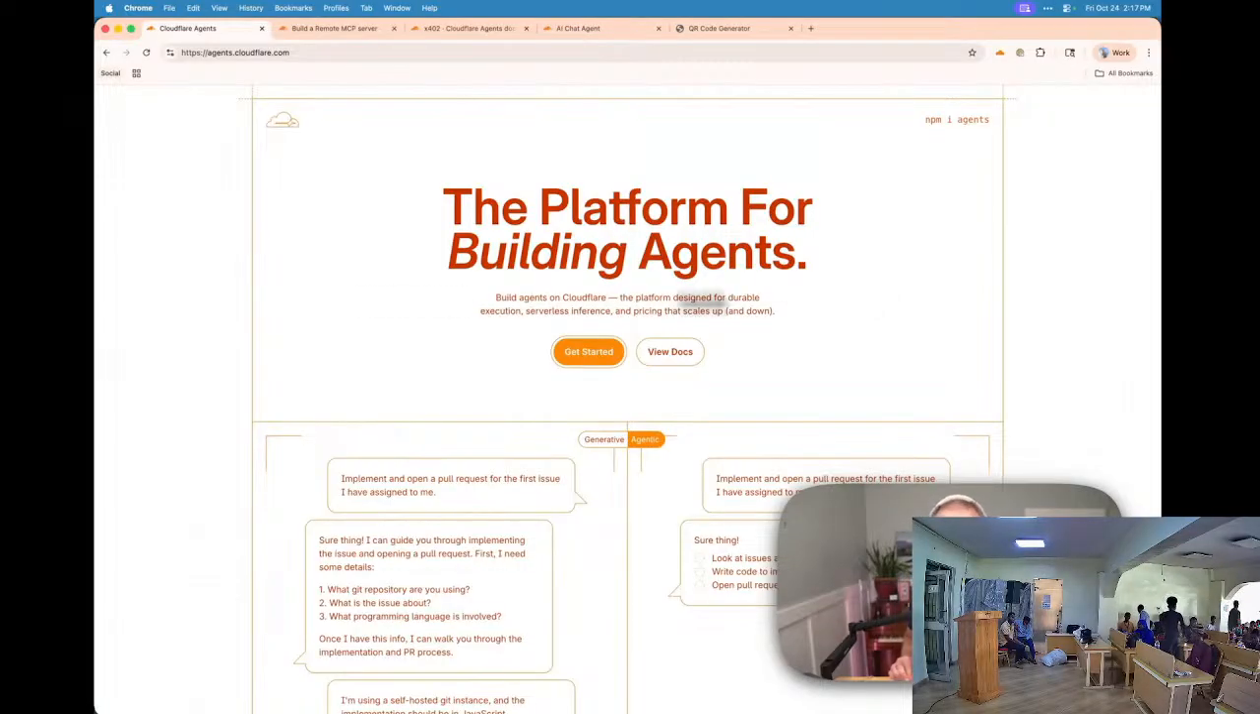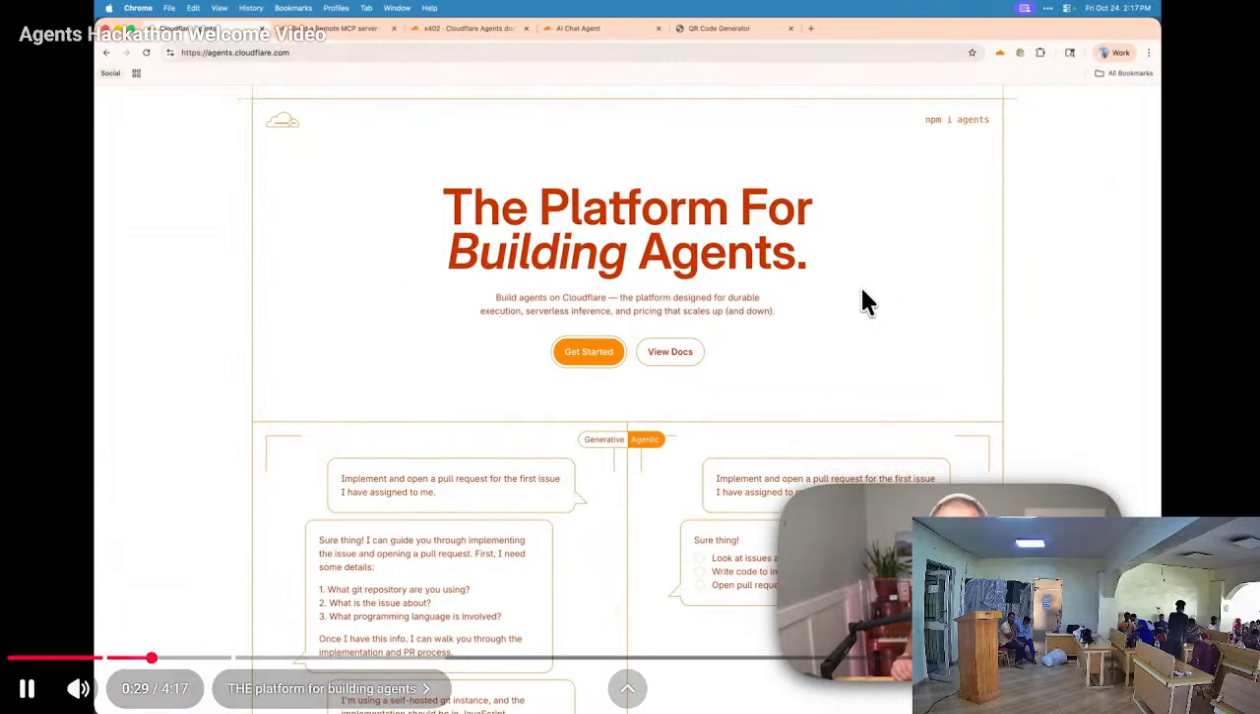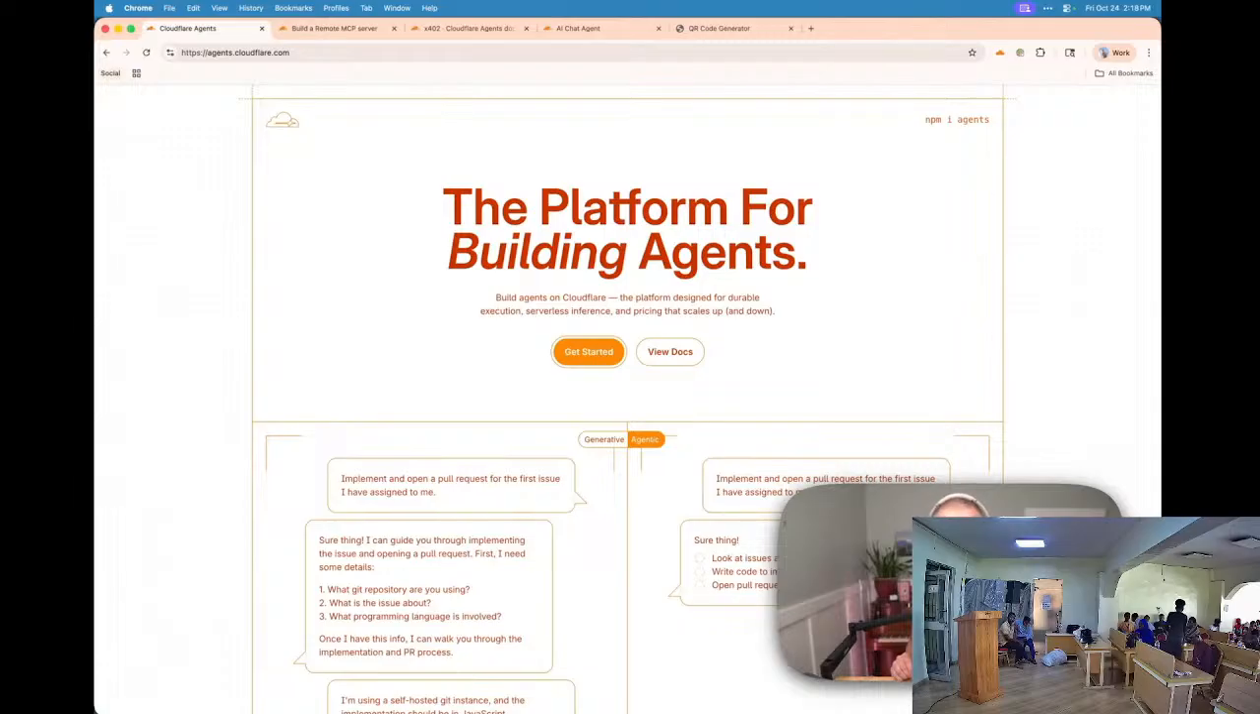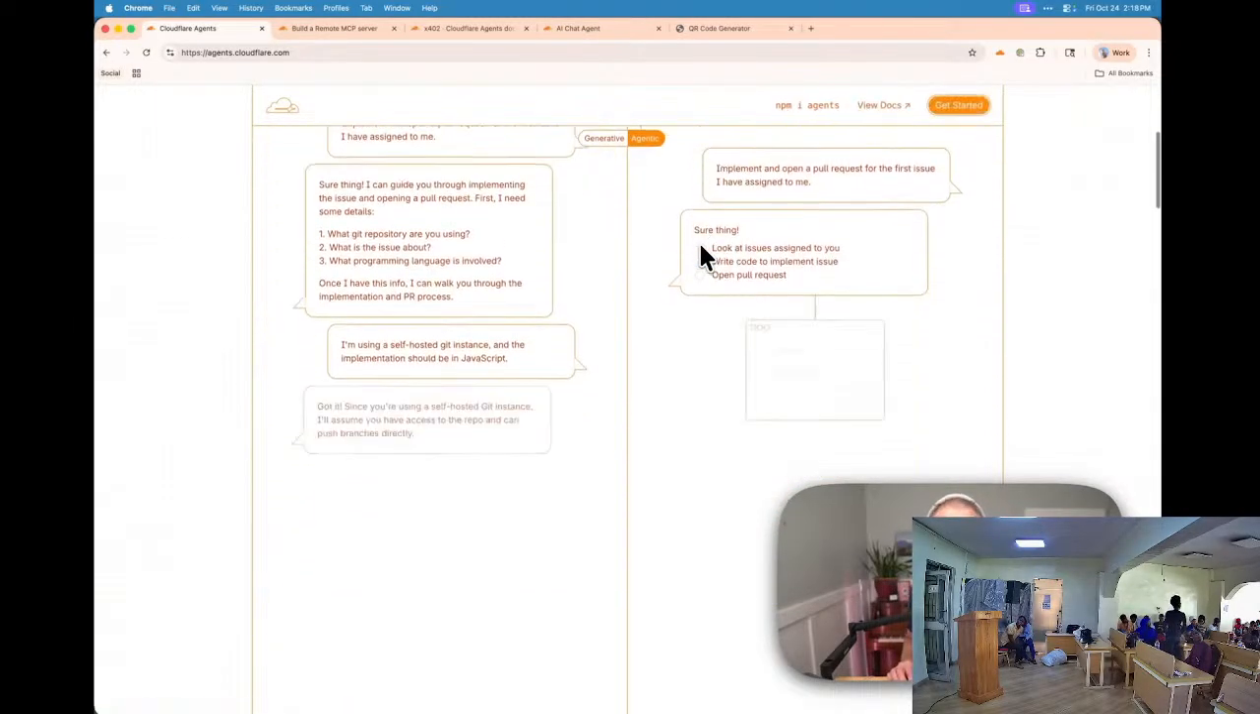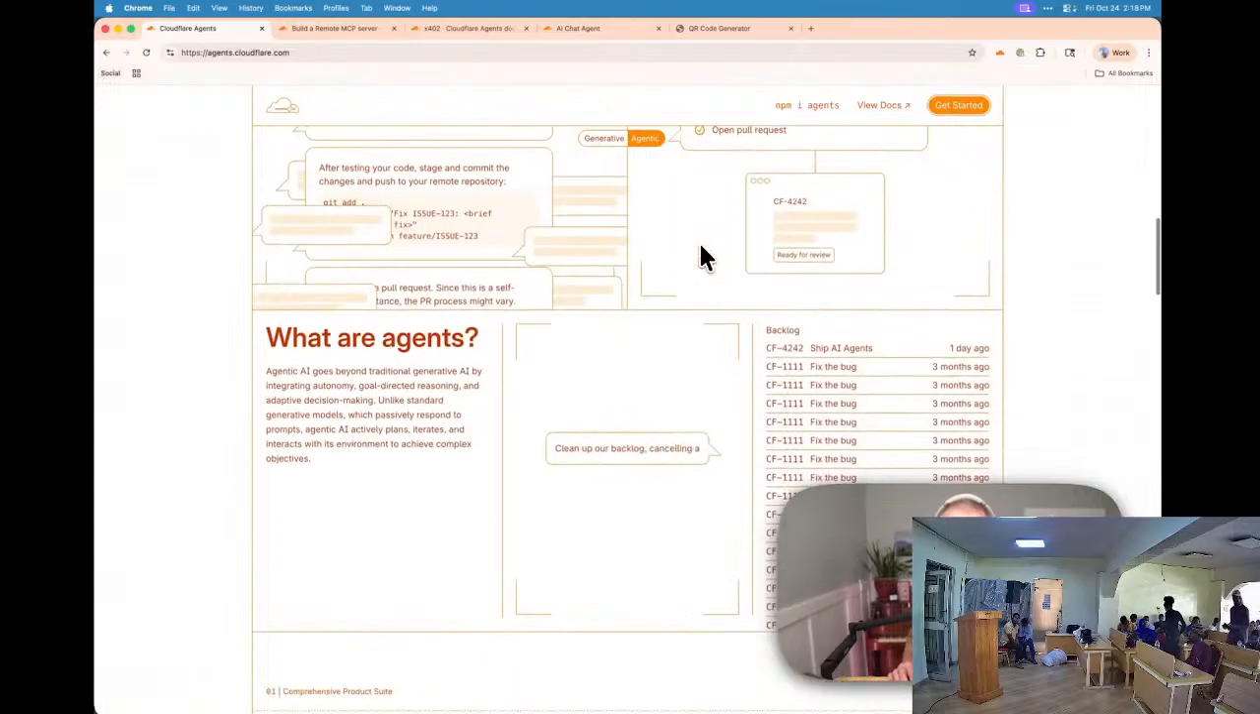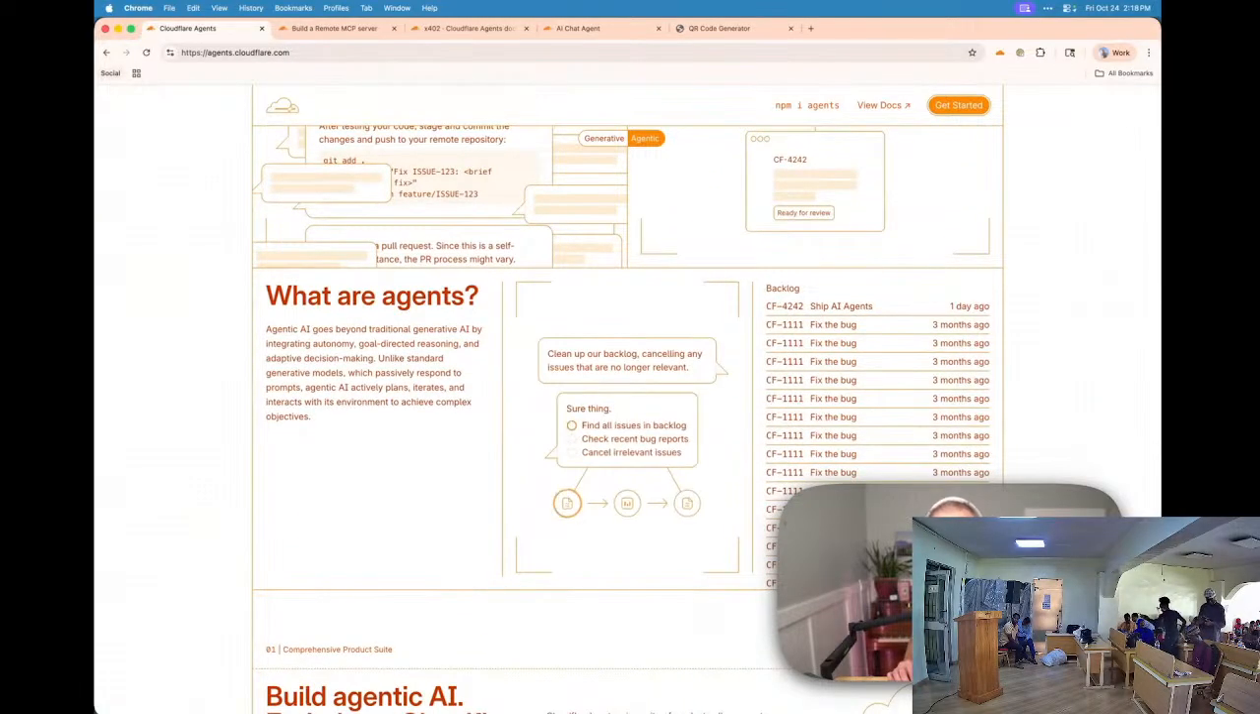agents.cloudflare.com. Head over here, check this out. I'm going to give you a whole bunch of links in a repo when this is all done, so don't worry about taking notes right now. So we have the platform for building agents. It's a wonderful place. It's fun to build. It's really quick, and you can deploy them very easily. You don't even choose any region. You just do npm run deploy, and there you go.